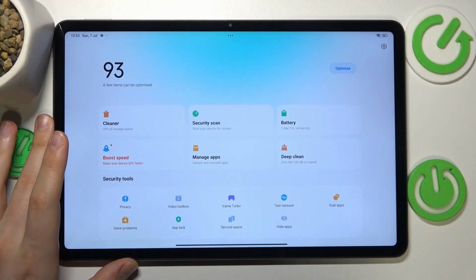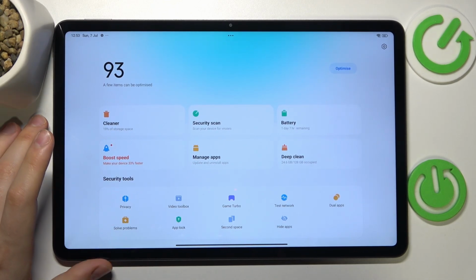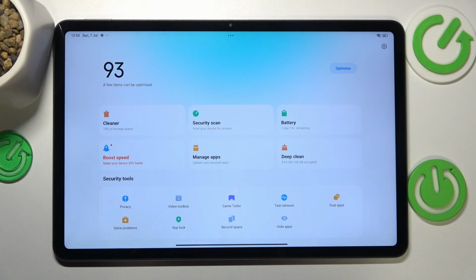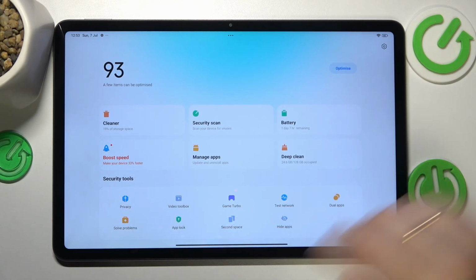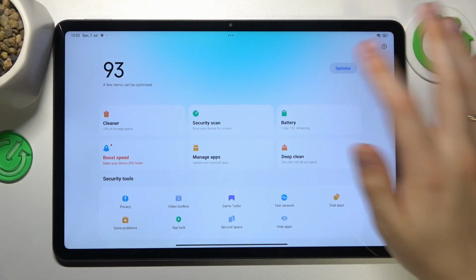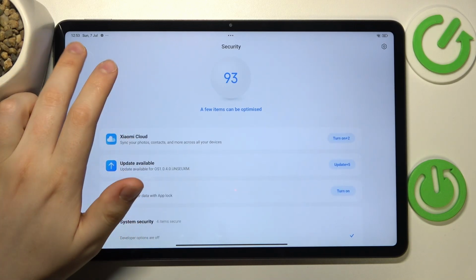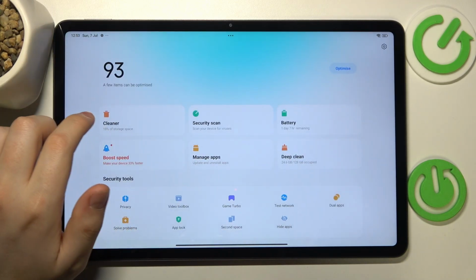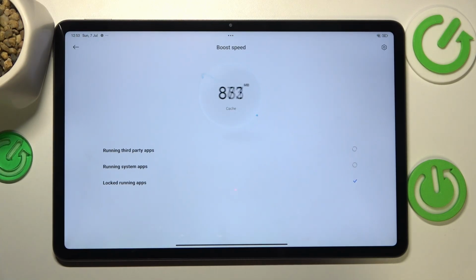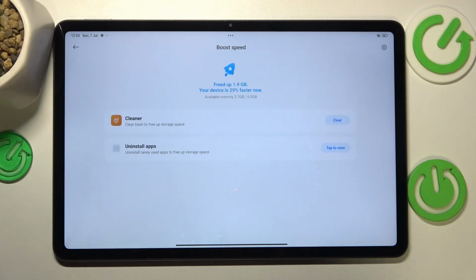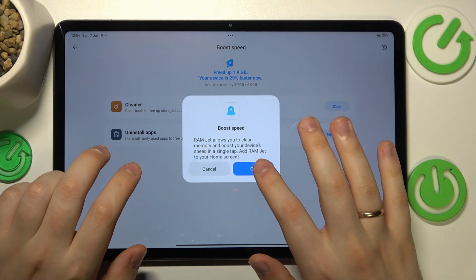That's the built-in tool that this tablet comes with. That's the proprietary Redmi or Xiaomi app that provides you with a bunch of optimizations, as you can see here. So the first optimization that you can take to optimize your system is by tapping the optimize button. Then you can also go for the boost speed option and also perform this little procedure.